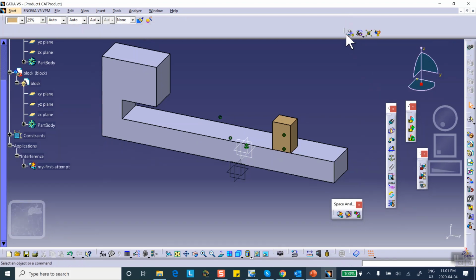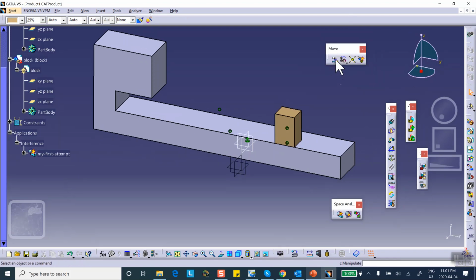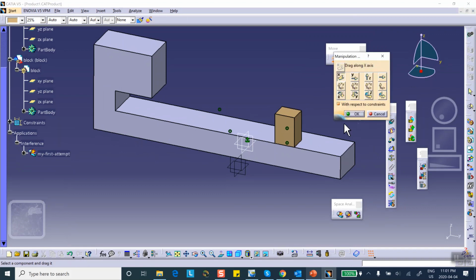This is the toolbar which says move, and this one says manipulate. Make sure this box is checked because I want to move this thing and all assembly constraints to be respected. Now, of course, if I wanted to move this thing in the Y direction, it won't work, because these two faces were coincident. If I wanted to move in the X direction, it won't work. If I wanted to move it in the Y direction, Z direction, it won't work.